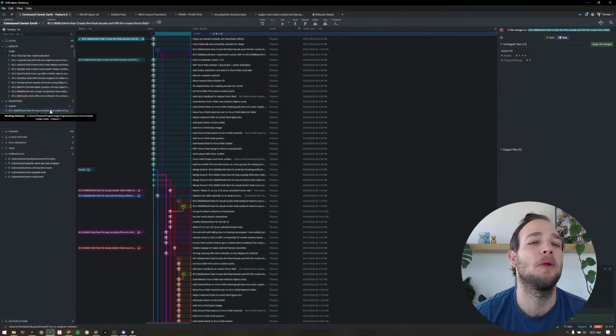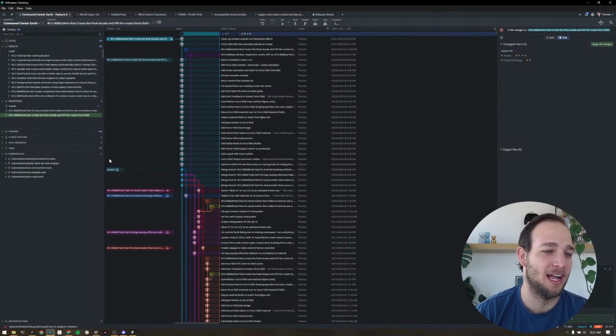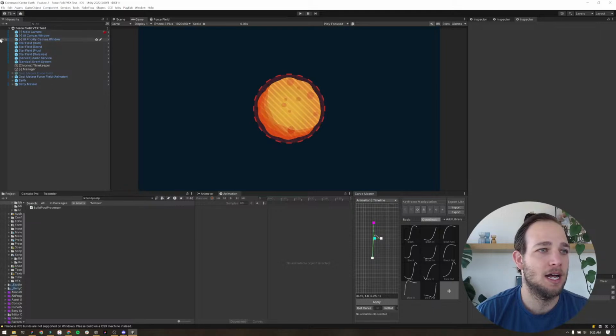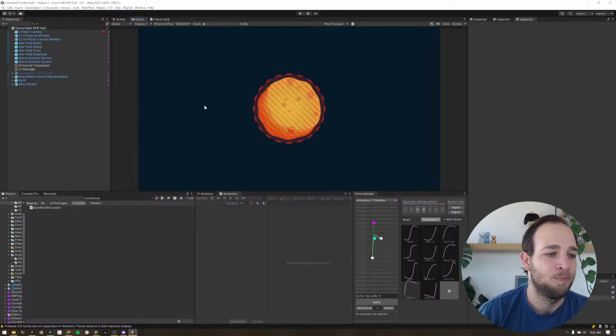And you know what? I'm not going to go too far into that. Bottom line, you should look into work trees. It's pretty dang good, and GitKraken makes it a lot more accessible. But I'm going to fire up my force field VFX branch here.